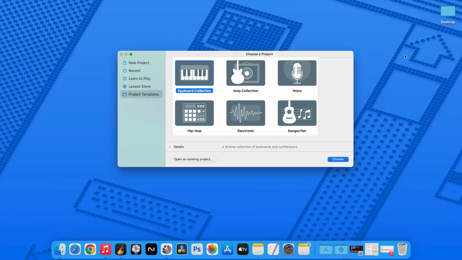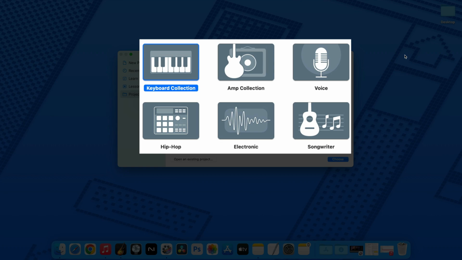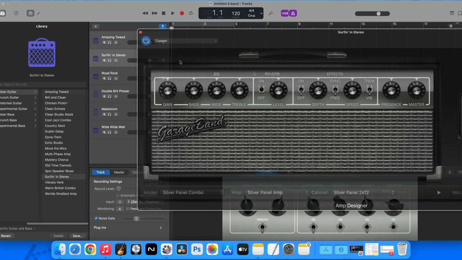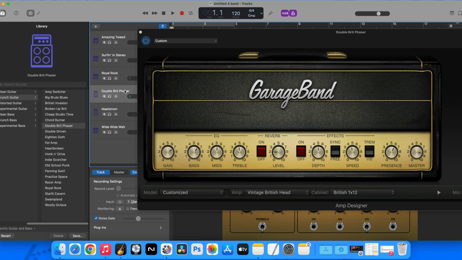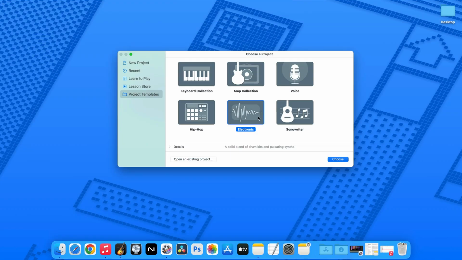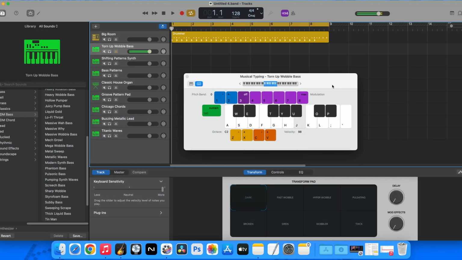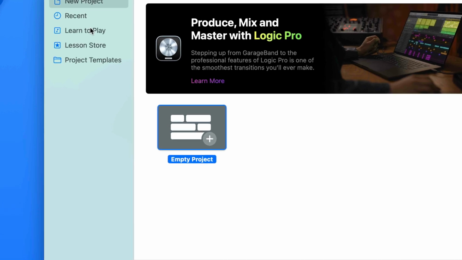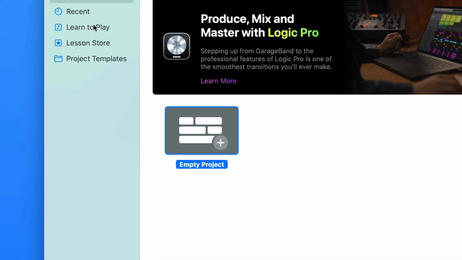And the Project Template folder contains 6 projects tailor-made to get you started with a particular genre quickly. The Amp Collection template has multiple audio tracks with GarageBand's amp and pedal board effects preloaded, for example, while the Electronic Project has several EDM-inspired software instrument MIDI tracks set up and ready to go. These templates are helpful if you want to jump in and get a taste of the kind of sounds and instruments that GarageBand offers, but I would probably recommend selecting the Empty Project option found in the New Project tab and building your own project from scratch most of the time.